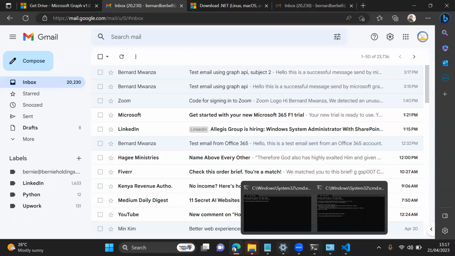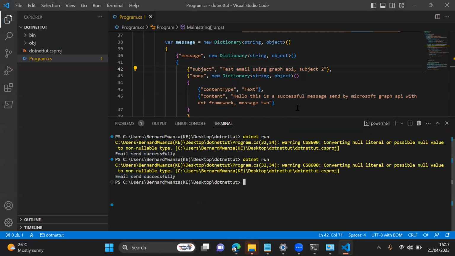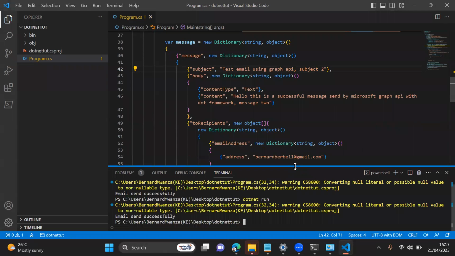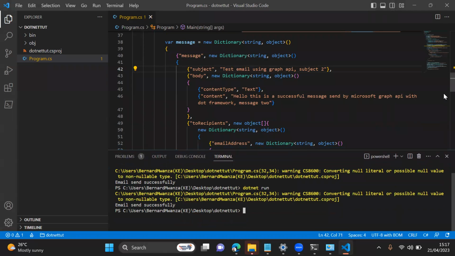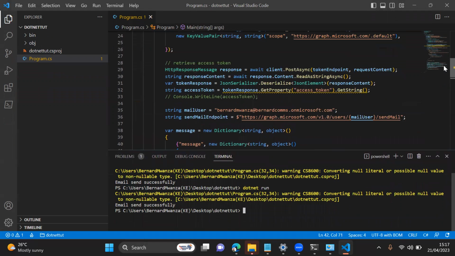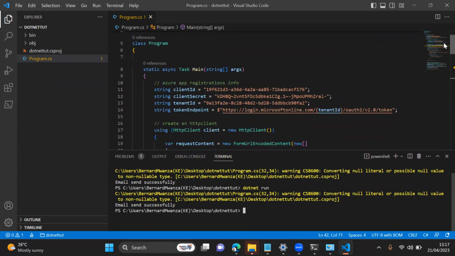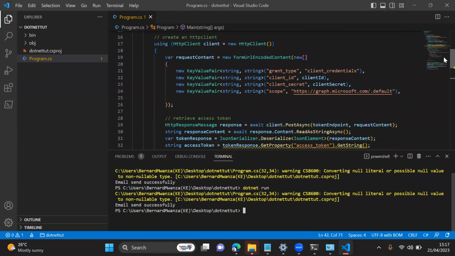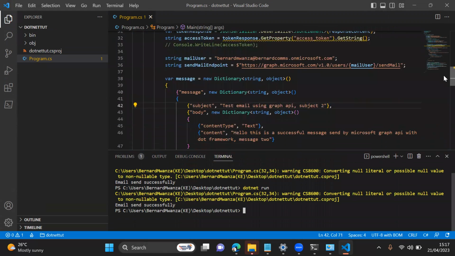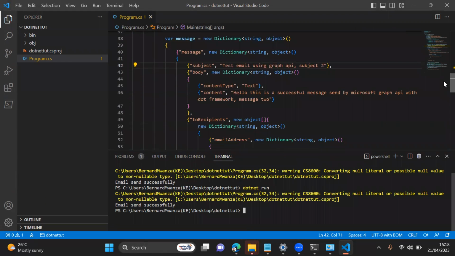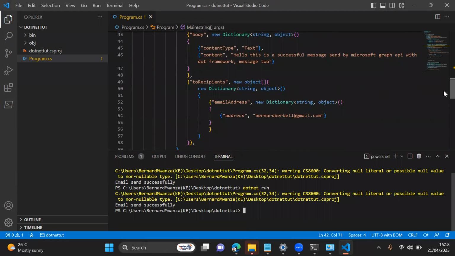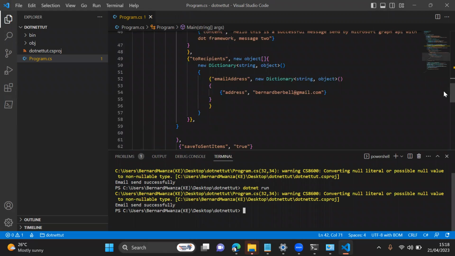So that's how, guys, it's very simple to interact with Microsoft Graph API using the .NET framework or C#. If you have any questions, or you might need to point out something that was not clear within this tutorial, you can just put it in the comments below and I will answer you guys.